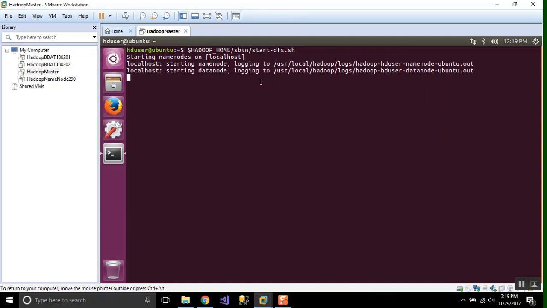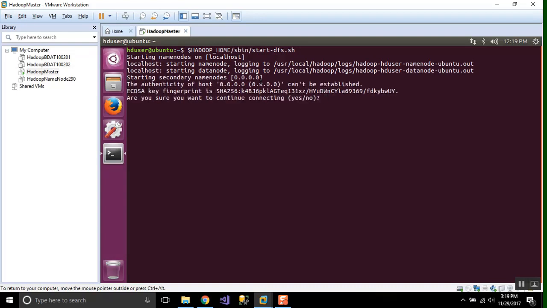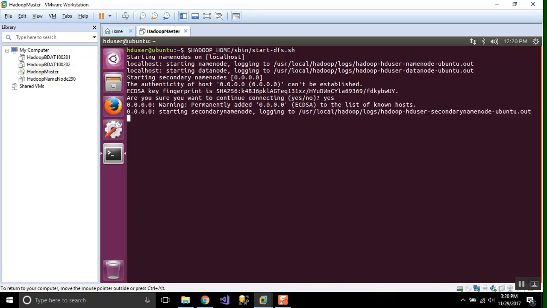When the DFS starts, it now will have a web server running in the background that will allow us to log in and check out the health of the system. This command here is asking us about the secondary name nodes. Well, there is no secondary name node in here, so we can safely just say yes, because it's just going to add the security footprint to our known hosts file, so that it won't ask again, and it'll just move forward the next time it comes up.